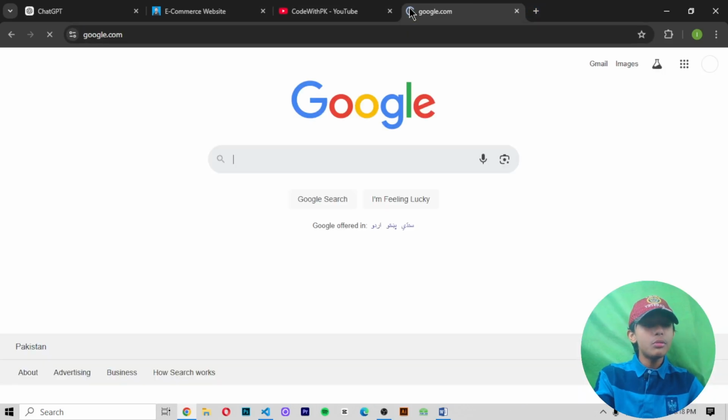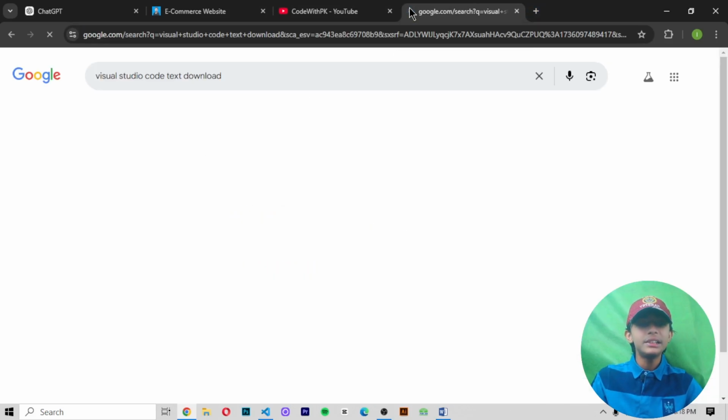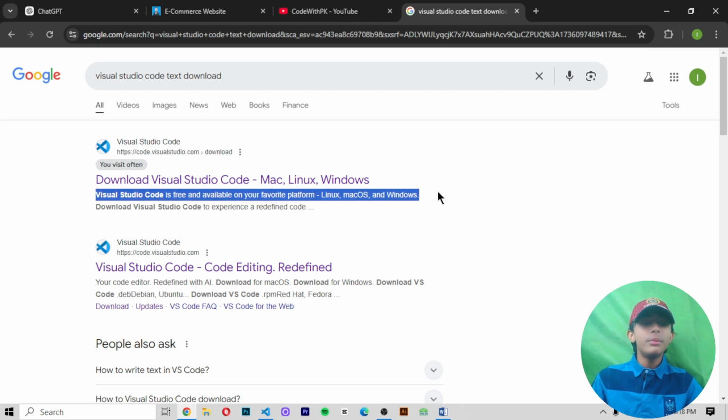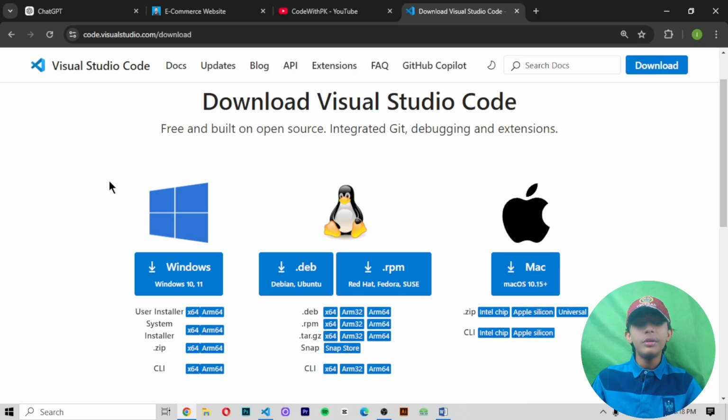Now come on to Google and search for Visual Studio Code download, and it is available on your three favorite platforms: Mac, Linux or Windows. I know that many people are on Windows, so download it on Windows. If you are on Linux, download it on Linux. If you are on Mac, download it on Mac. I am on Windows and I have already downloaded it, so I will not download it one more time.